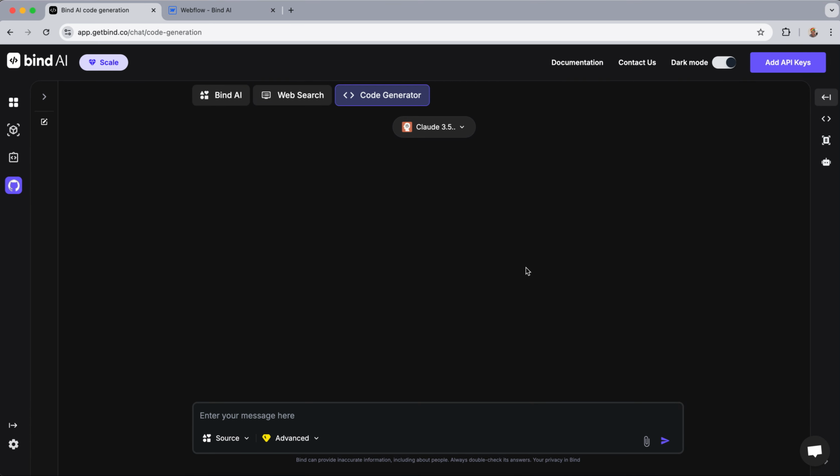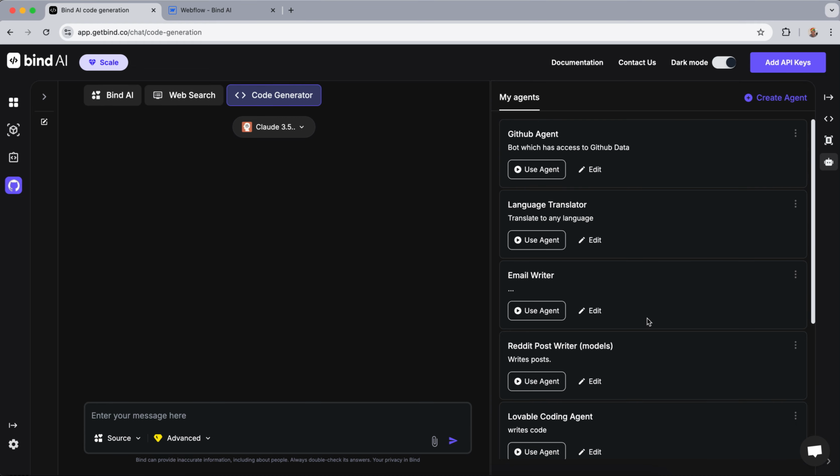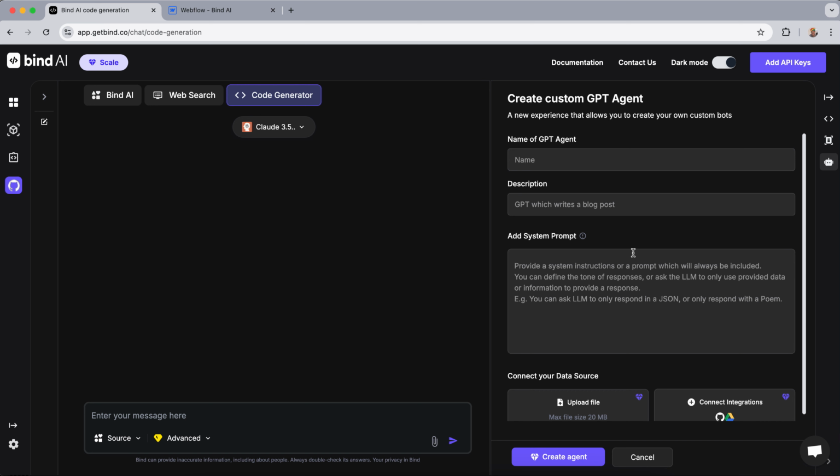Okay. So before we do that, going back to the system instructions, I'm going to create a custom GPT agent. On the right side, click on this robot icon, and I'm going to show how to create an agent. Okay. So let's name it something. Let's create the e-commerce page creator.